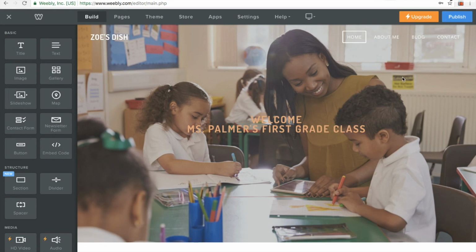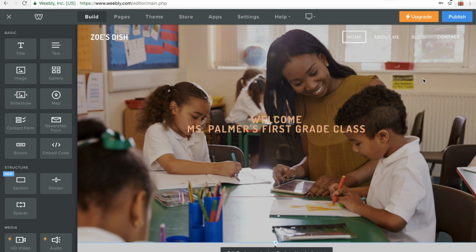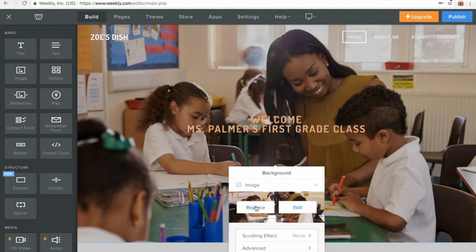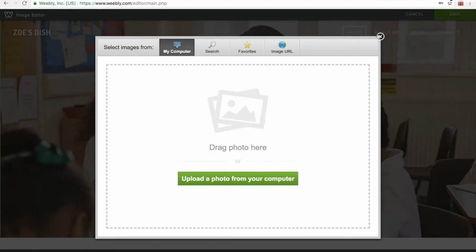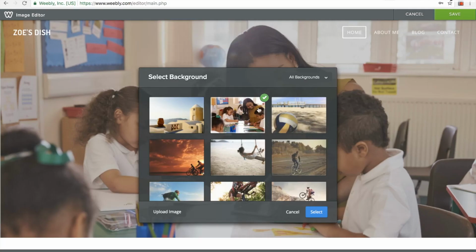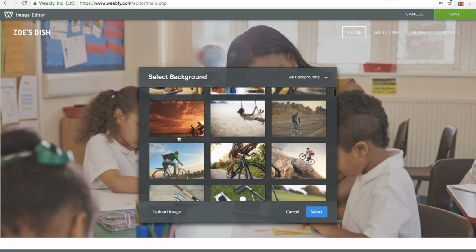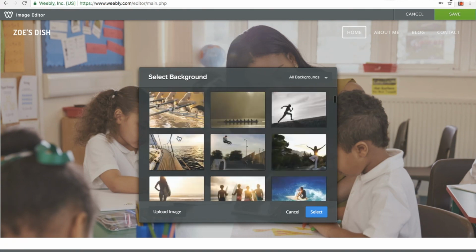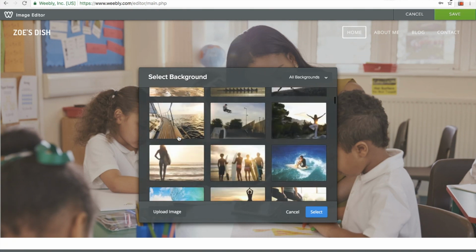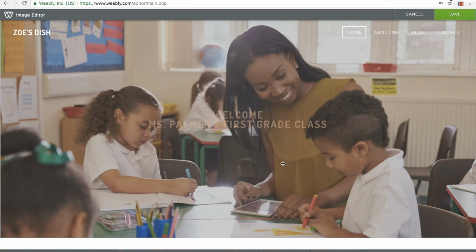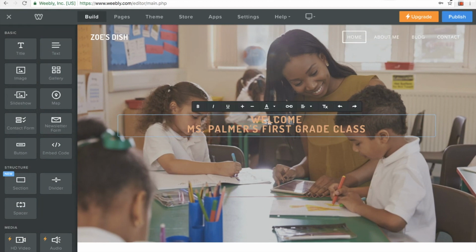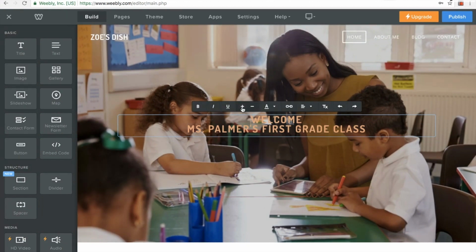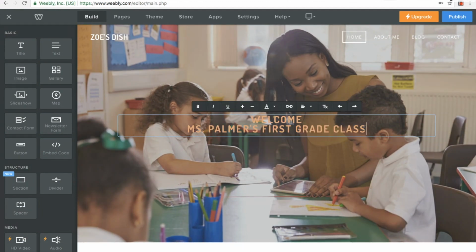Now, Weebly also comes with pictures already on the website. So if I were to click Edit Background again, Replace, maybe I don't want to upload my own picture, X out, and you see all of these other options that come with the website. All right, so I like that. You can always go back and play around with your text box.